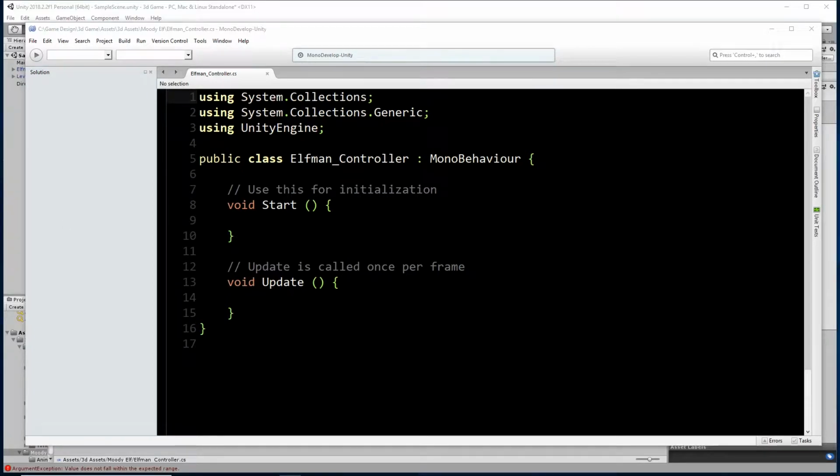Okay, so what do we have here? Using System.Collections, using System.Collections.Generic, using UnityEngine. These are like little libraries you can import into your script. For instance, in the future, we'll be using one called UnityEngine.UI, and that's when we start interacting with the user interface. But we won't get to that just yet.